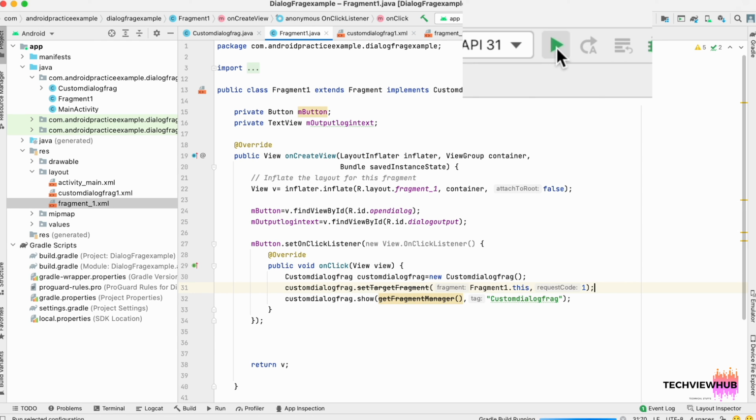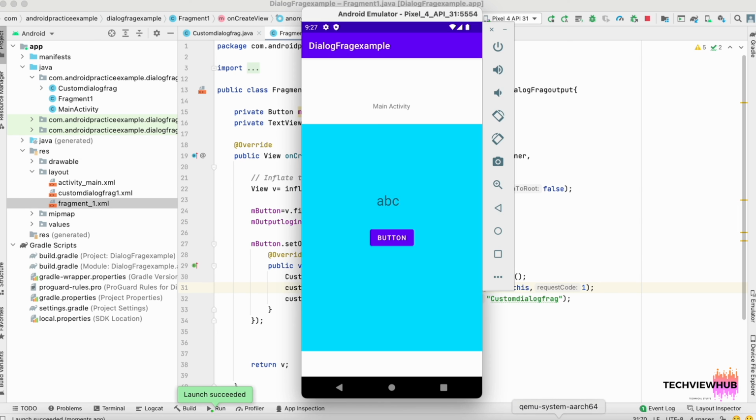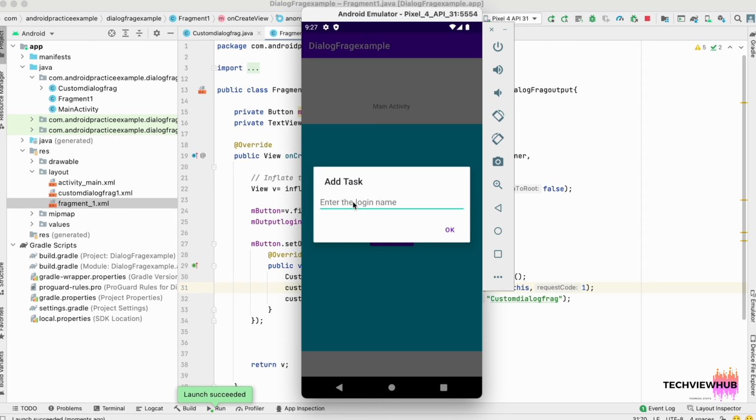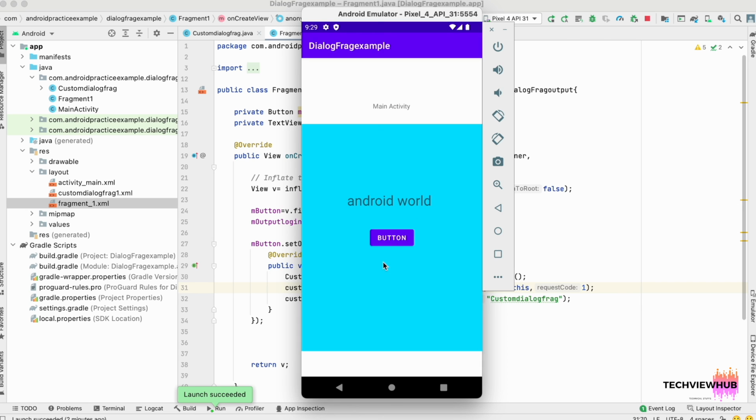Now we are running the app. If we click on the button, dialog box appears. Inside the edit text, we are entering the value and clicking on OK. The value is passed to the fragment. So we have implemented successfully.